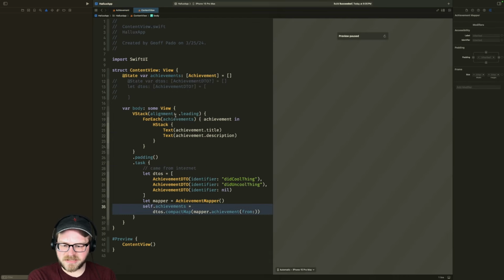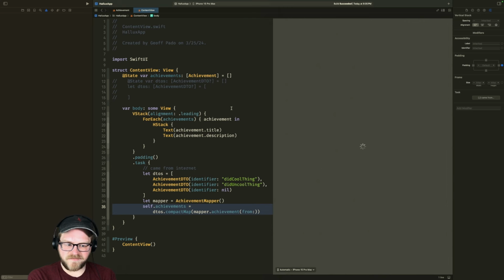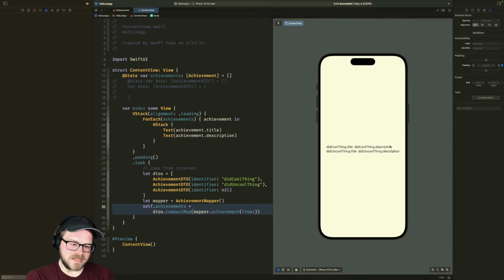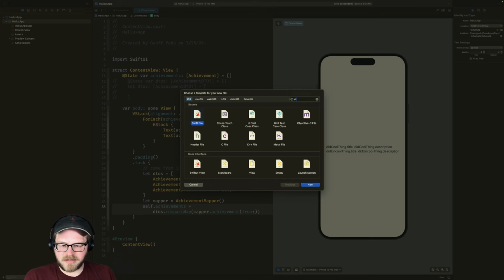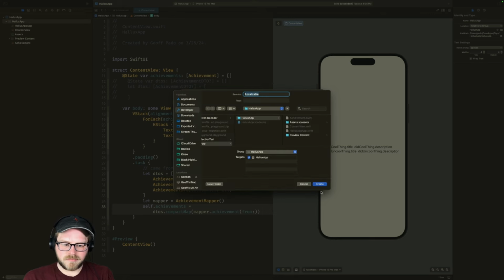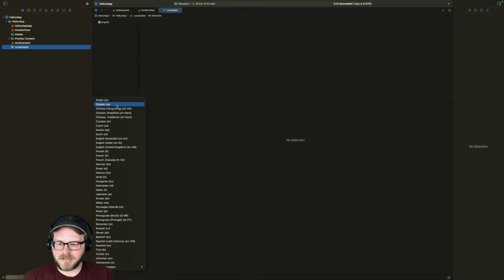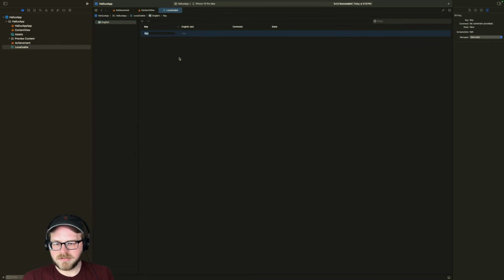But anyway, so we've got all of this, then we get our self achievements. That should now display these. And so I've got that. And all we're going to see right now is did cool thing title, did cool thing description. But locally, we can go create our localizable strings catalog. And we can create a, where's English? Oh, we already have English, sorry. English, and then we said did cool thing dot title. Did cool thing. And then, can we just copy paste that we don't have? Nope, of course not. Did cool thing dot description. You did a cool thing.